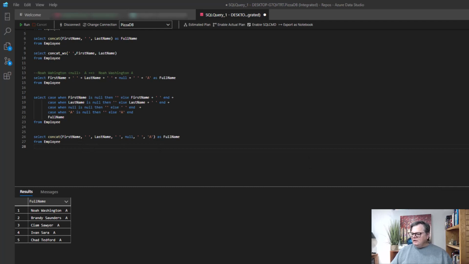So what we can do instead is use the concat with separator, I think that's what the WS stands for, function right here. And this one's super cool, because notice now I said I want to create a full name. Let's put full name on here. It's really going to be the first name, the last name, this other value, which I'm right now just pretending is getting forced to null, and then the value A. And oh, by the way, separate it all with a space. So let's see what happens when I run this. Ta-da, it comes out Noah Washington A. So concat with separator takes care of all those cases.